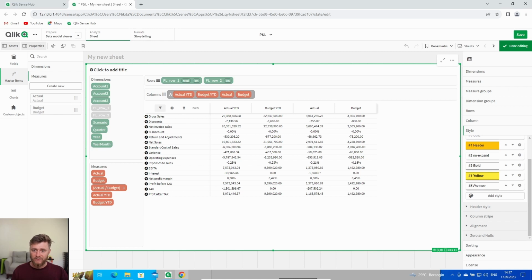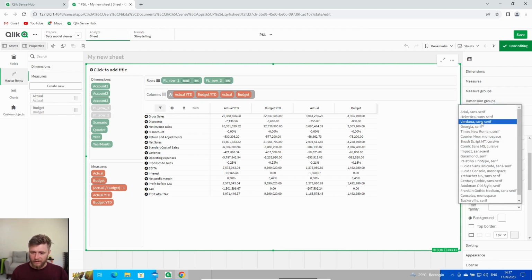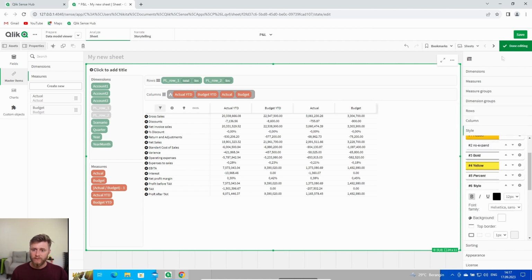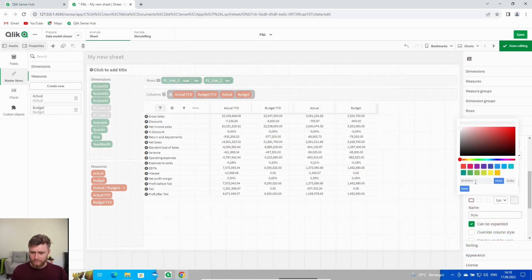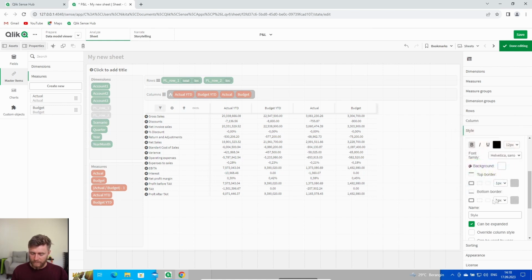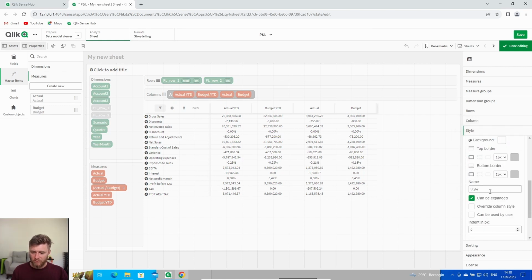Next is the bold expand. So it's a bold color and it will be Helvetica. And the same, we just do the border a little bit darker than default. Okay, let's call it bold expand.